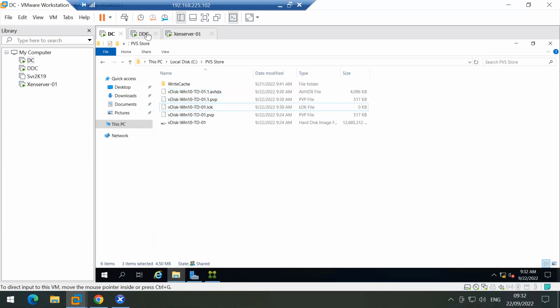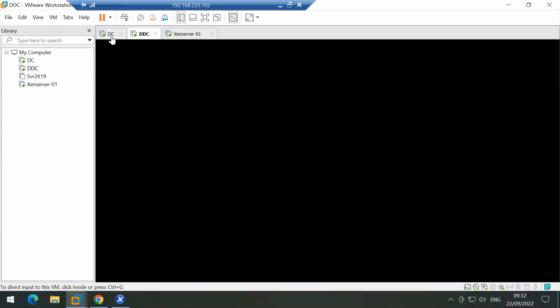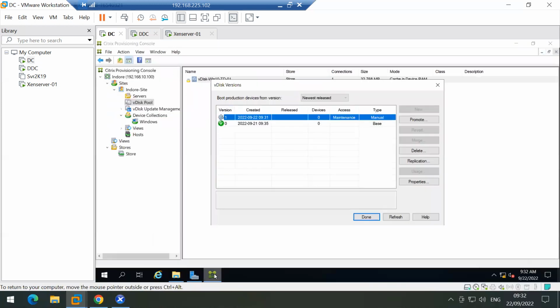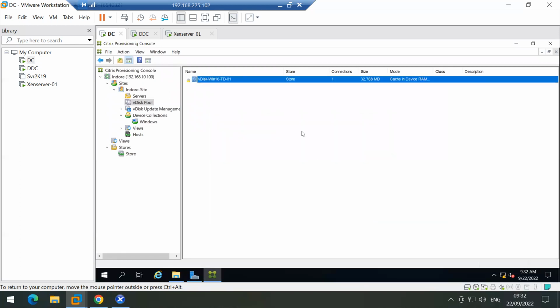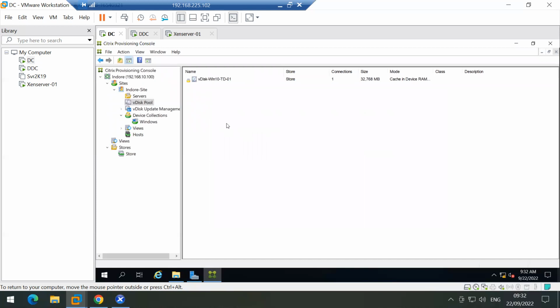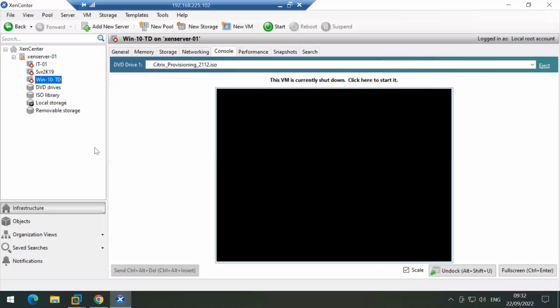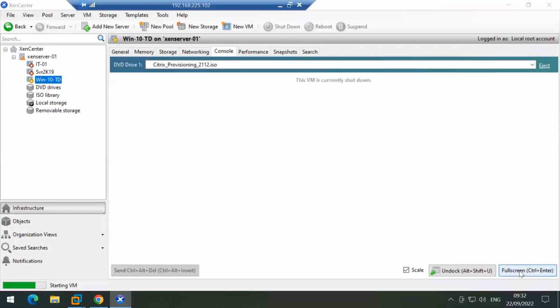So now, where is the console? Here. So now version 1 is created, and right now it is in maintenance mode. That is completely fine. You just have to click on done. And now you can boot your hypervisor, sorry, the target device.